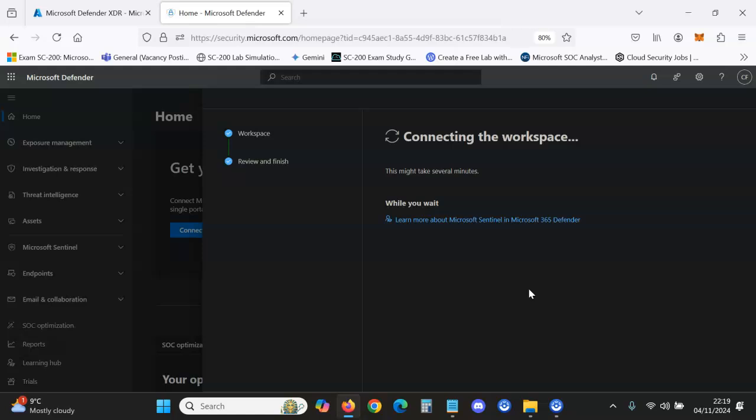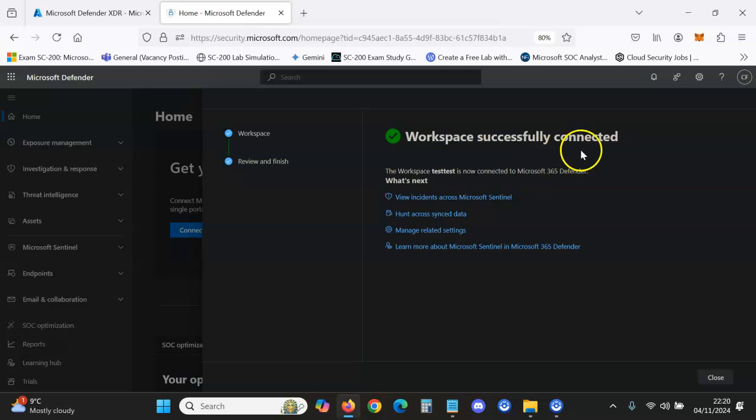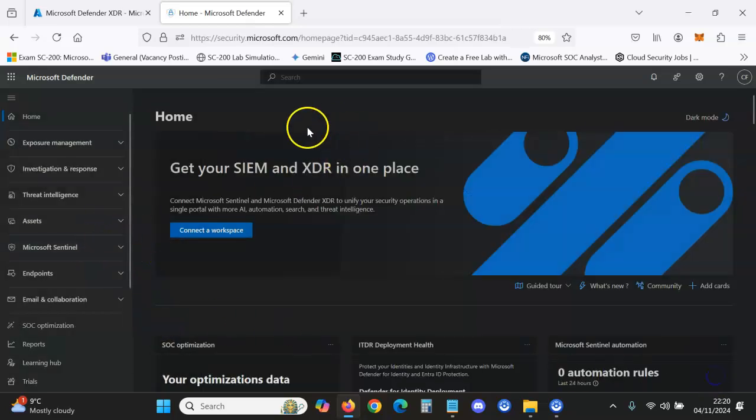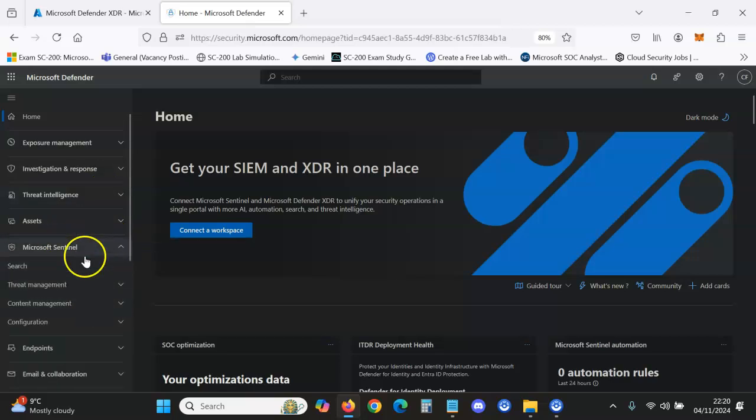Give it some time. If it takes too long, I will pause this now and come back. Oh, see, every time I say that, it loads. So that is how you add Microsoft Sentinel to the Microsoft Defender XDR portal, and you will see everything here. Workspace successfully connected, close. What you'll usually do is see all the alerts here, and you can manage the alerts and see everything from just one place.